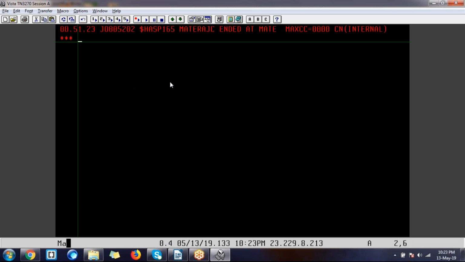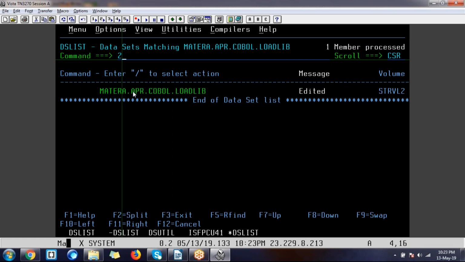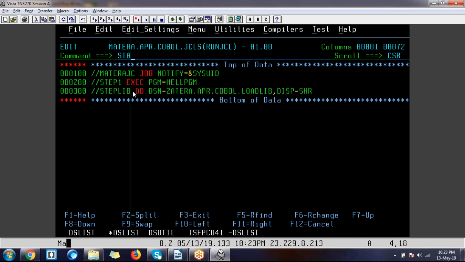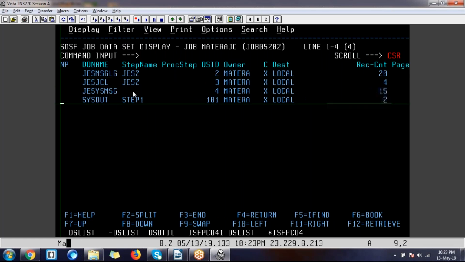If you see the output, you got the message. What I am specifying is your load module member name and where it is located, based on the steplib. Now I'm going to SDSF, and you can see the output.